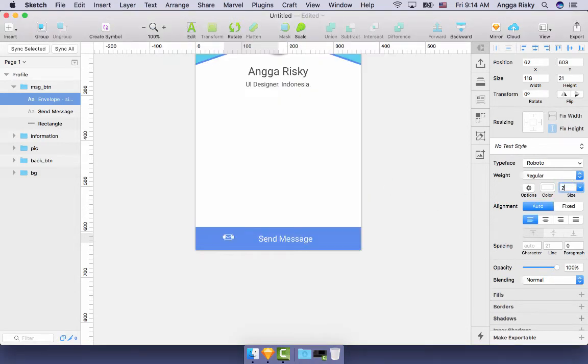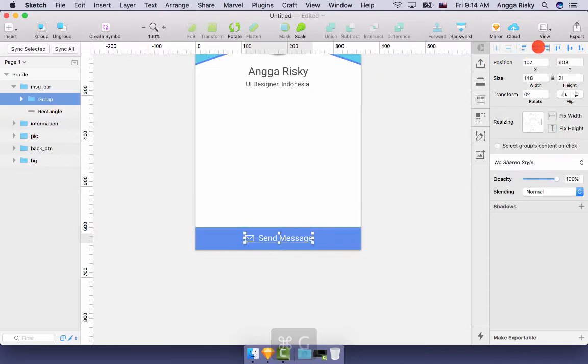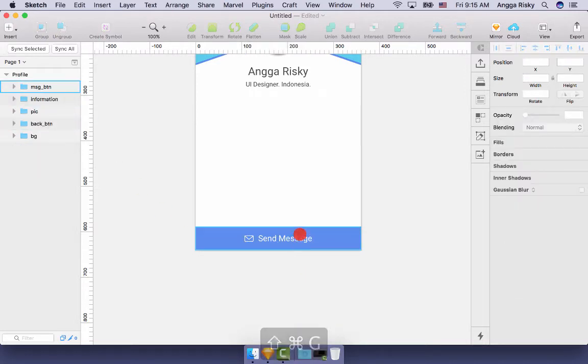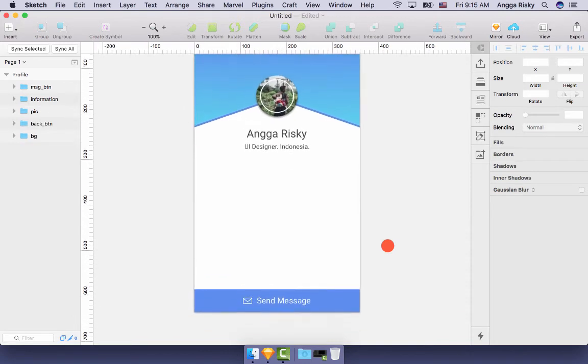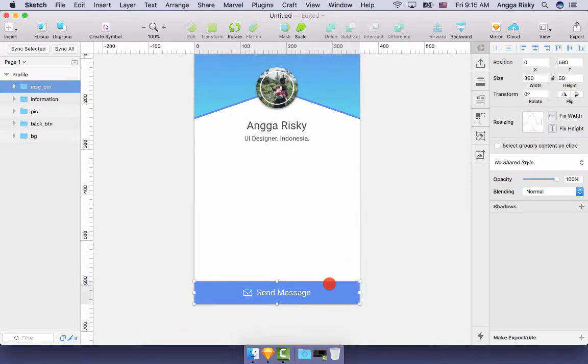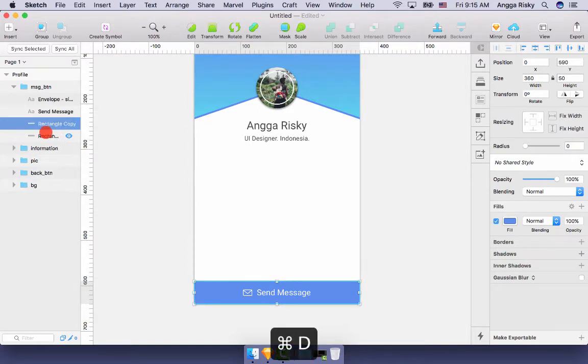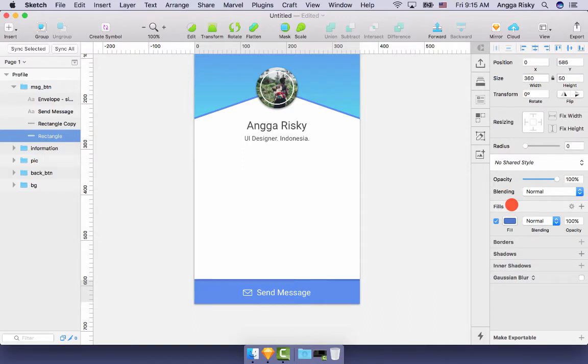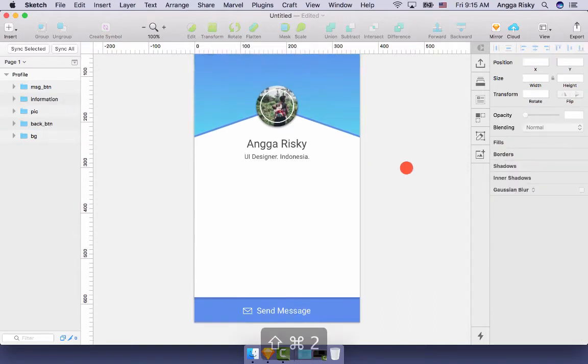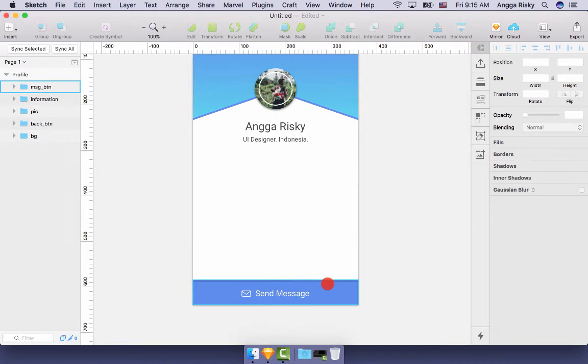Okay, and about 20, and we can make it center like this. Okay, and I will group it to make it to the center and ungroup again. And here we already have the button such as the send message, and I think I will duplicate this and change to the dark like this and move like this. Okay, and as you can see the button is 3D.